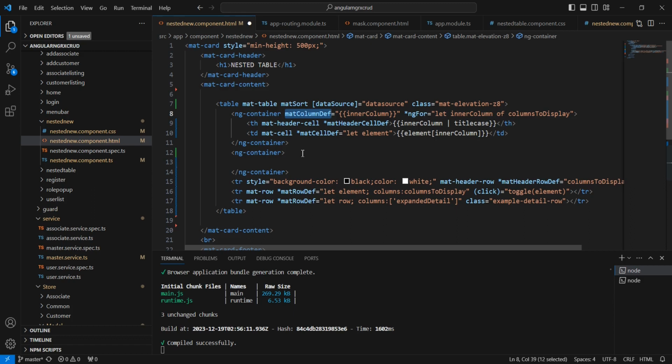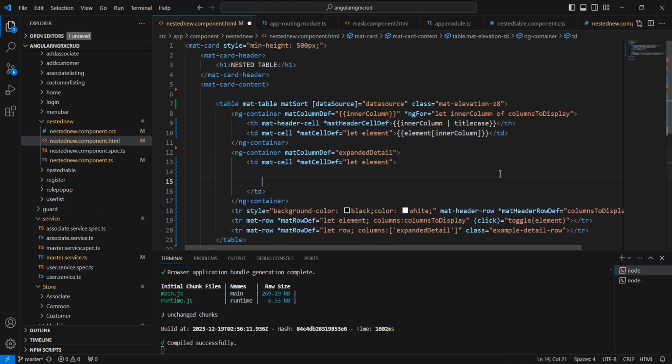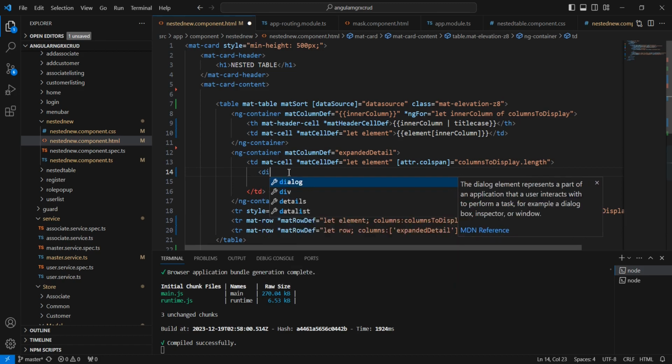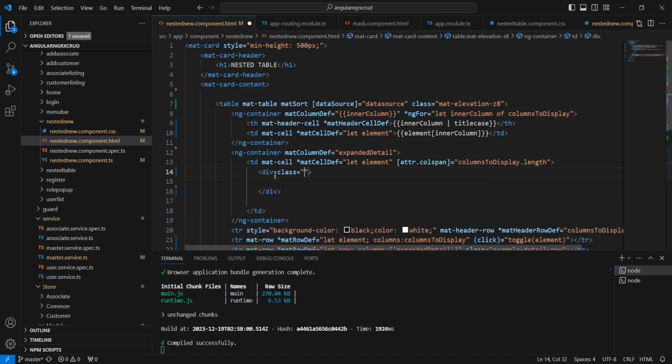First, in this mat column definitions, we can include this newly created column, expanded detail, and then include this td. We can include the colspan, okay, because we need to cover the complete row. And then let me include one more div. We can have one class also.